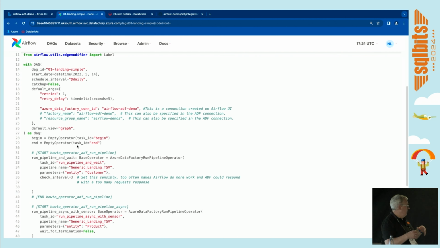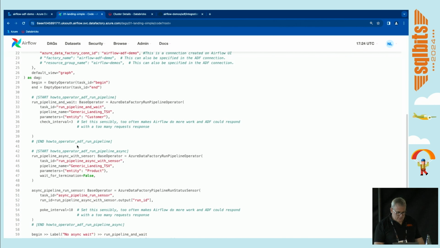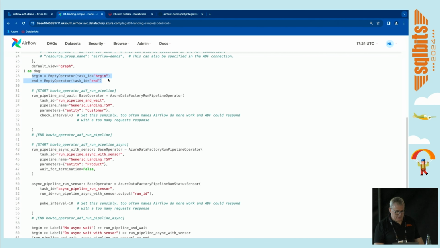So if you've got something where you might, in this case, want to fire it at different data factories, you can pick and replace those in at runtime. So you could do that against your different environments. And then at the bottom, we've got as DAG. So we've given it a name. So we have our beginning and our end.